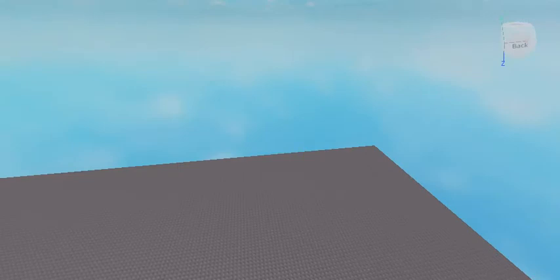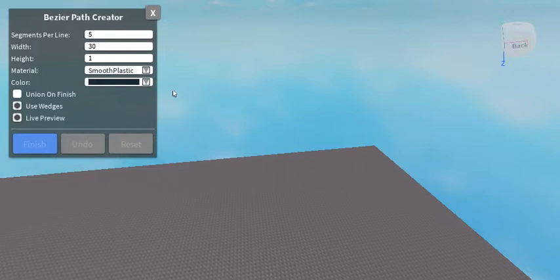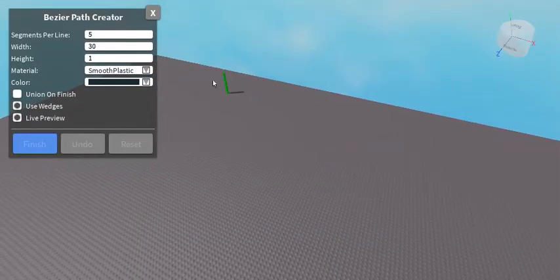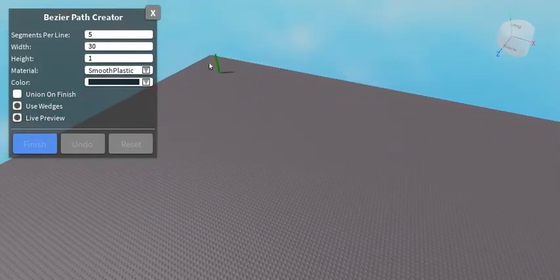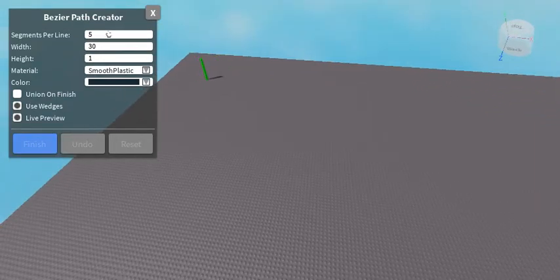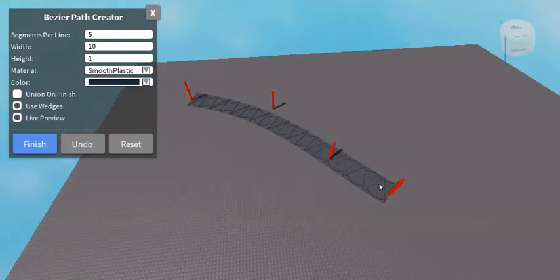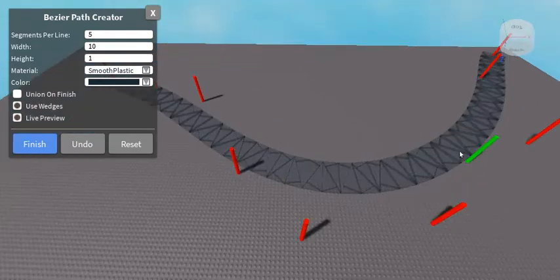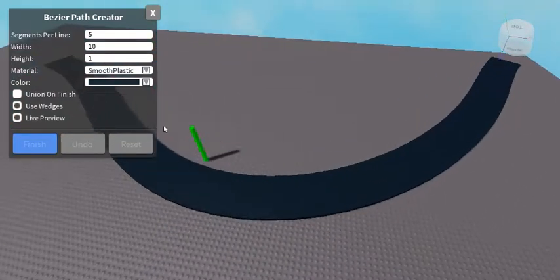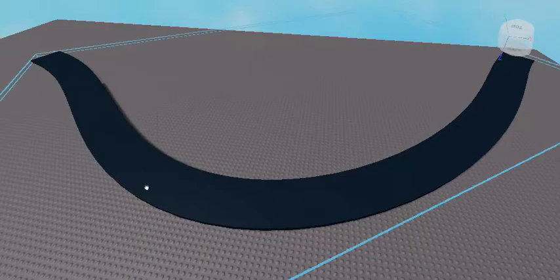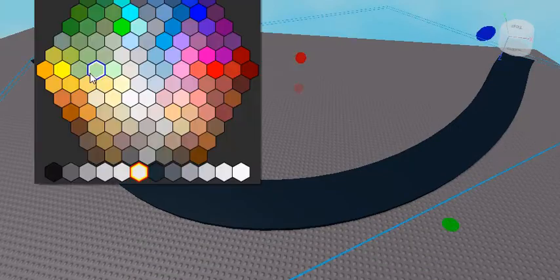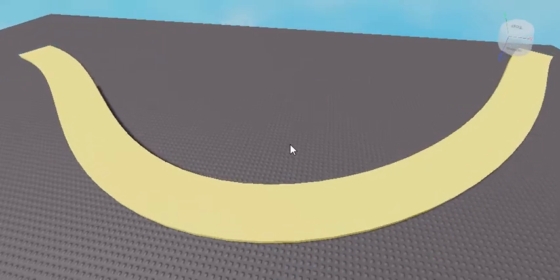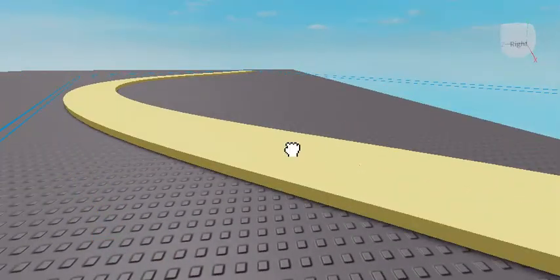I recommend using Bezier-Path. Bezier-Path is basically an amazing plugin. Whenever you want to make a pathway, but it takes too much time, what you can do is just set how much width you want. For example, I do mine at 10, smooth plastic, and then you can start making your path the way you want it. If you guys need a link for this, I'll put the link in my bio. And look at that, you got a beautiful looking road, or pathway, whatever you want to call it. And then you color it, and then boom, you get yourself a wonderful pathway.